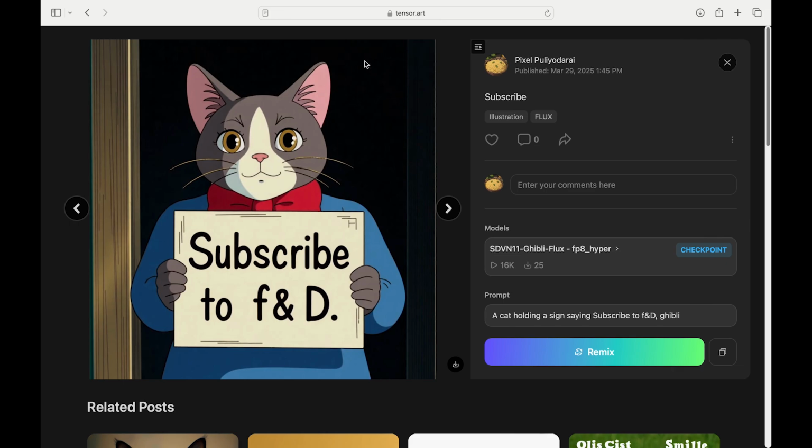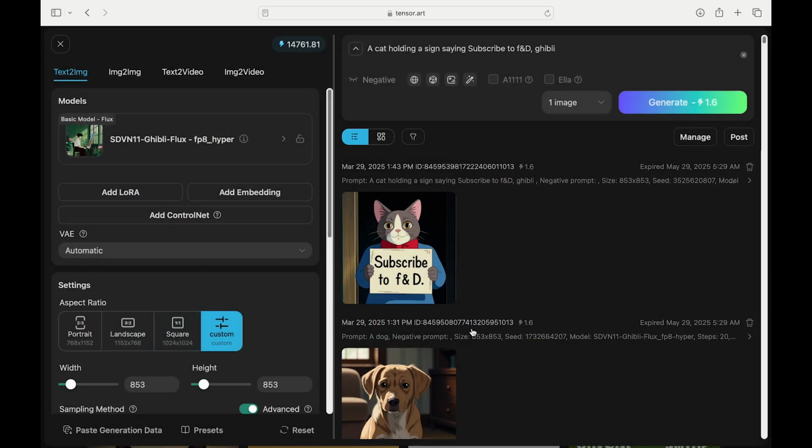After clicking the link in the description, you will get to this page. Then click on Remix, and you will be asked to sign up. You need to sign up. Then you will get this page. Here you can see the model is Ghibli Flux. You need to select that model. If you click Remix, it will automatically select this model.